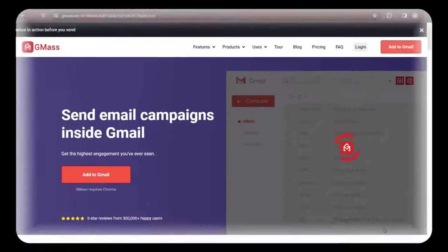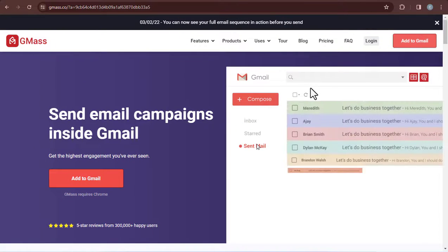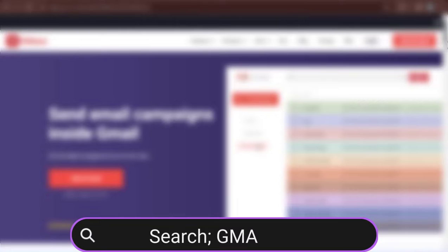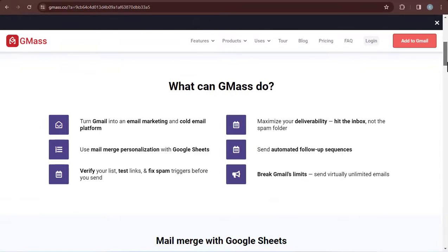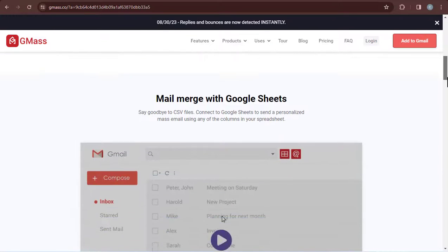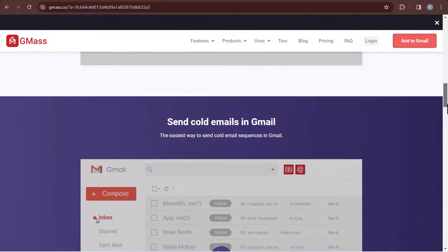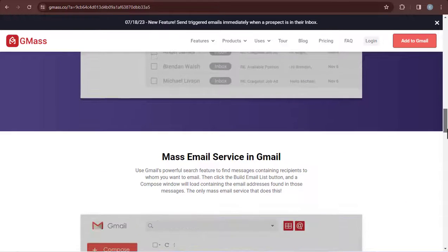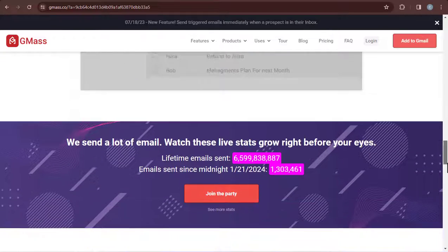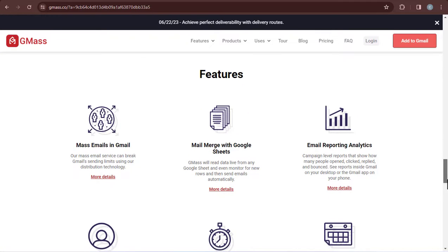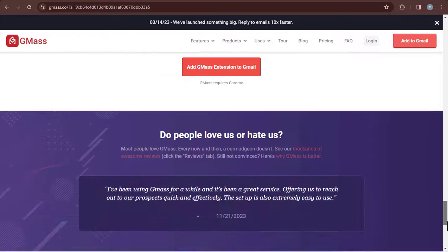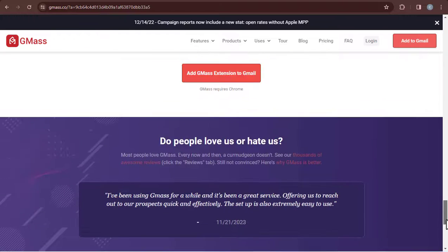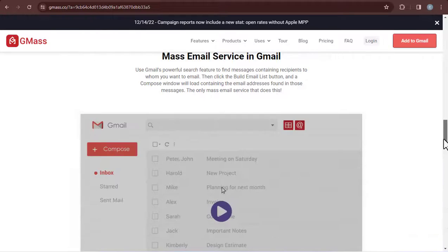The name of the software is Gmass, and one of the reasons why I love this software is because I've been using it for a long period of time, and I tell you, no issues at all. The software has been delivering. One of the greatest features about this tool is that you are integrating it with Gmail, and that gives you an edge over every other software, because when you're making use of Google for cold email marketing, it means that you are working with a trusted service. Using a trusted service is going to make sure that your emails land directly in the inbox folder of your recipient, and that is one reason why I love the Gmass software.